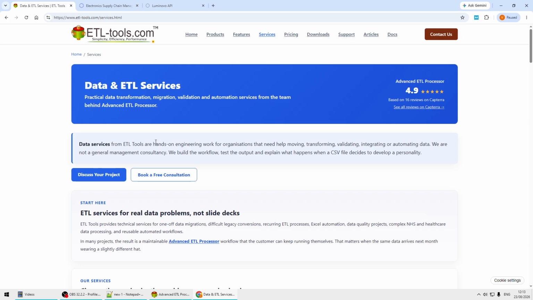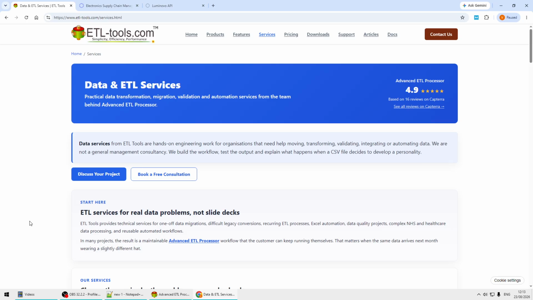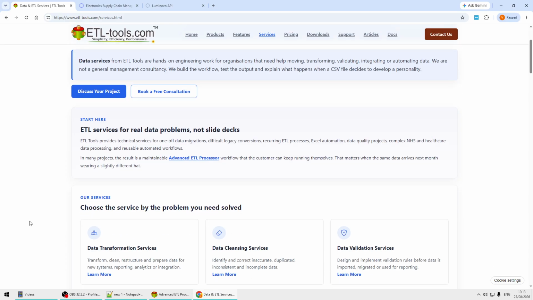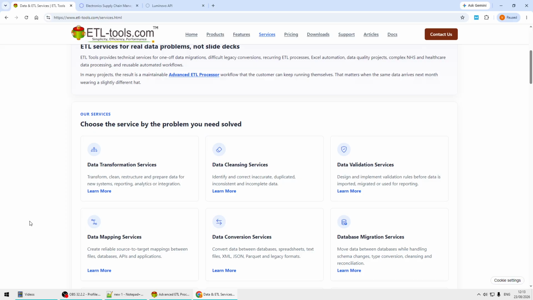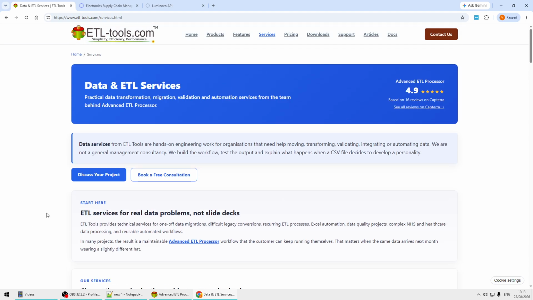Hey everyone, in this video I'm going to talk about creating complex JSON files. We have recently started assisting our customers with data transformation, and we provide various services such as data transformation, cleaning, validation, migration, etc. In this particular example, we'll be preparing data for submitting to Luminova API endpoint.